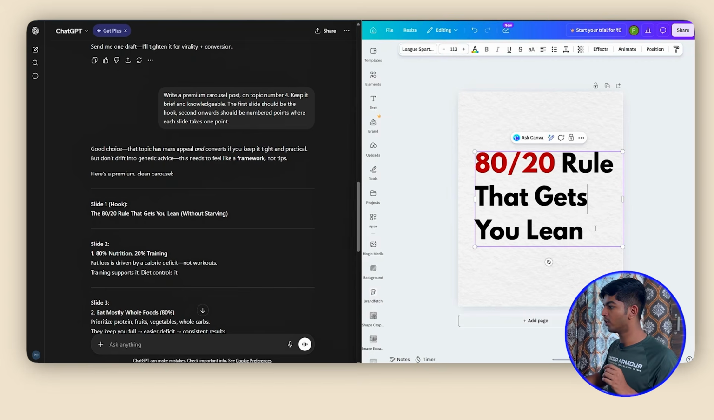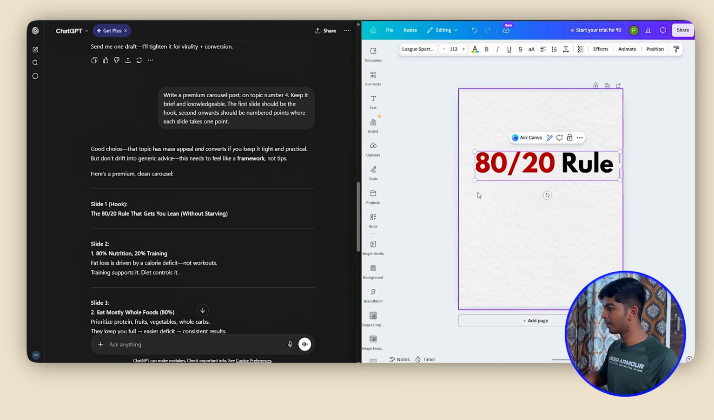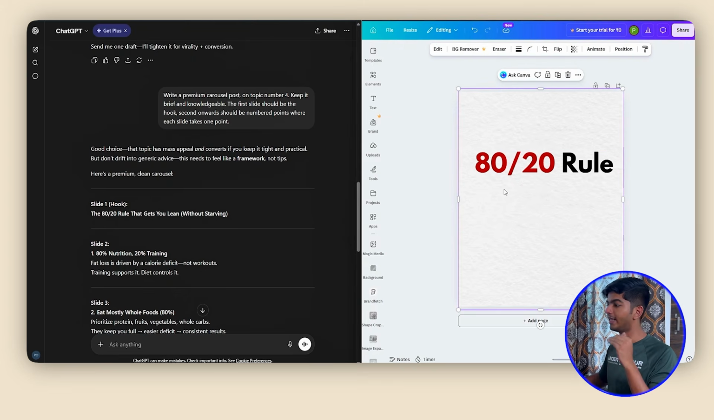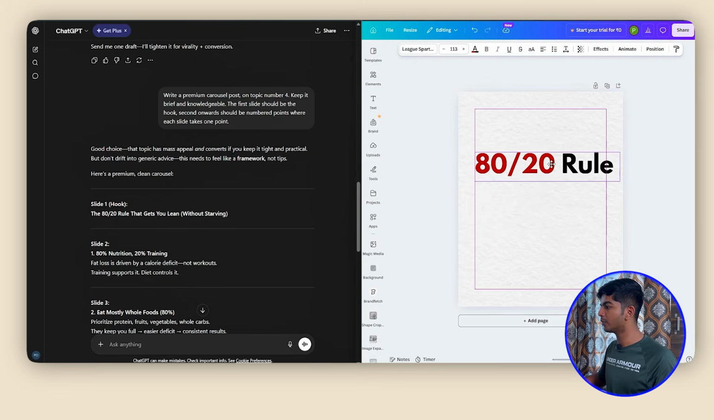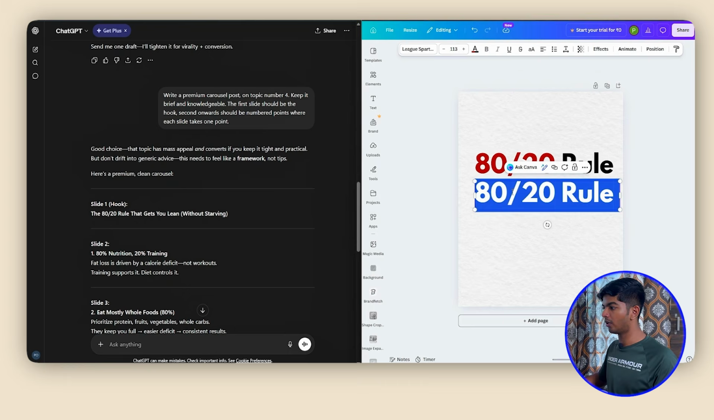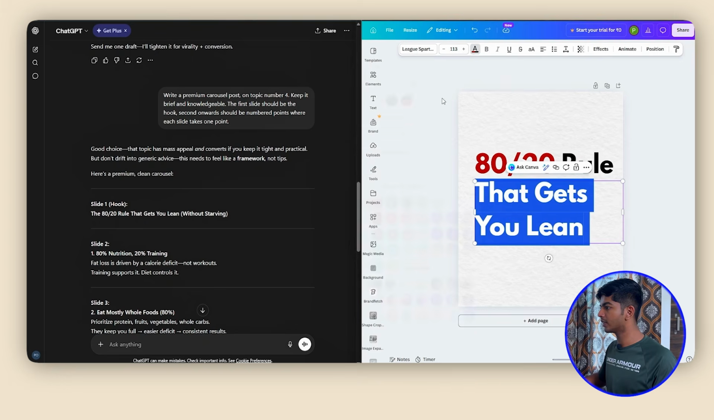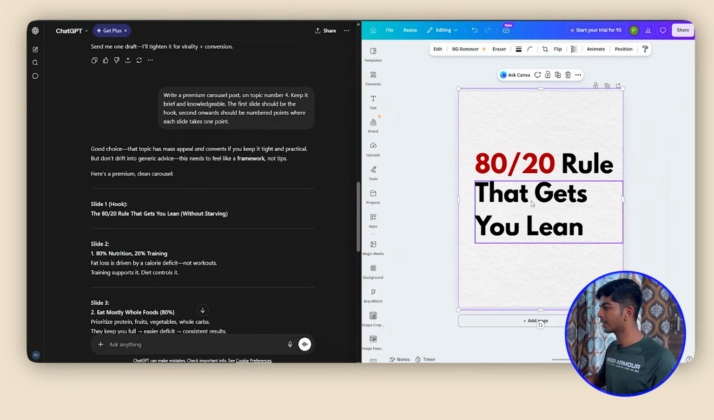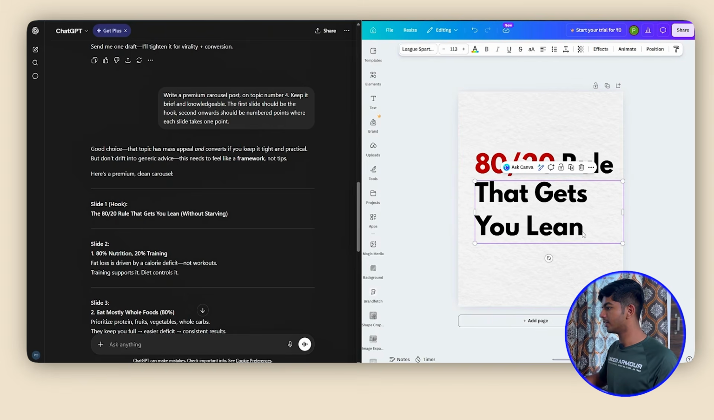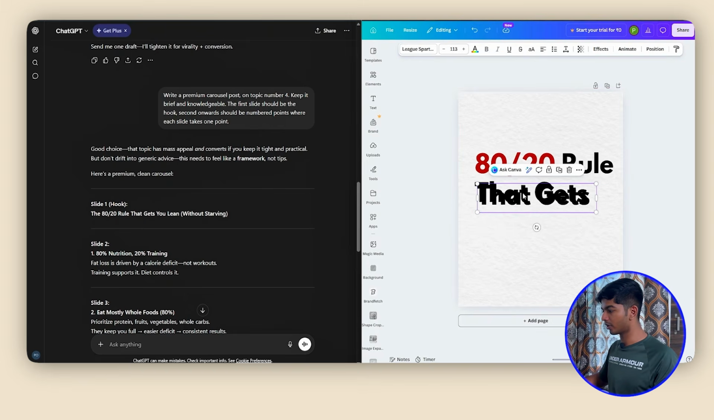So I'm going to select these lines and delete them. I'm going to put every line in a different text box. So this is going to be the first line. I'm going to duplicate this with Ctrl D. Place this, obviously change the color back to black, and this looks good. I'm going to put this in another text box as well.